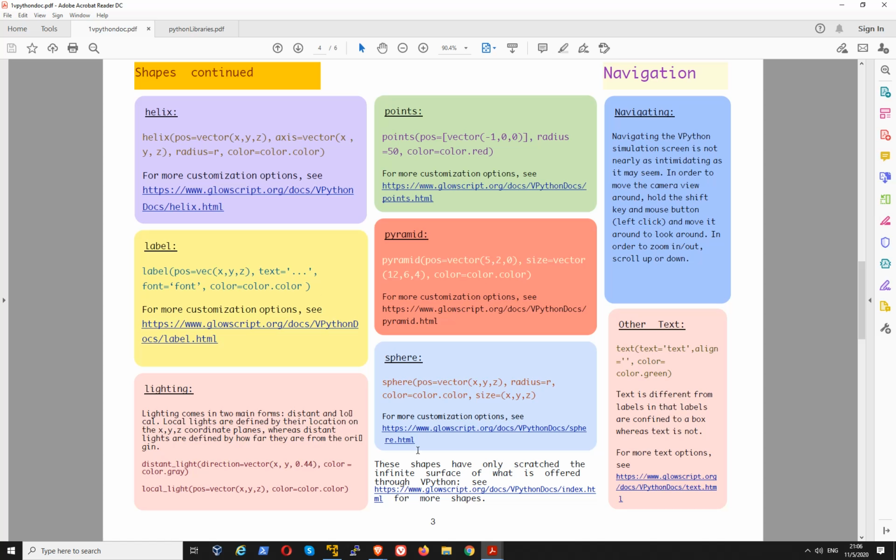Alrighty, moving on from text and labels, we have our pyramid. And this is just another shape I wanted to show. This color is just a very light blue. I have no idea how to pronounce it. Please don't laugh at me. But this color is a light blue. We have it at a starting position of 0, 0, 0, as we've had all the rest. F5. And here's our pyramid.